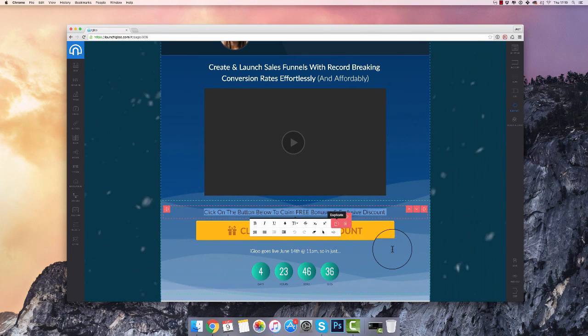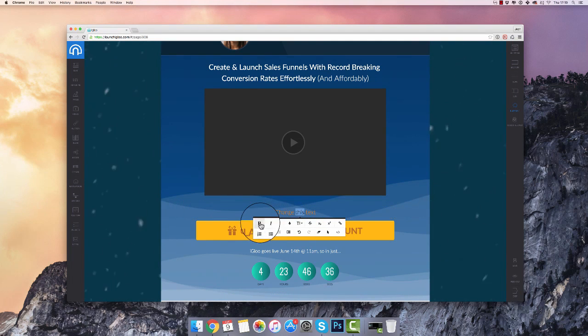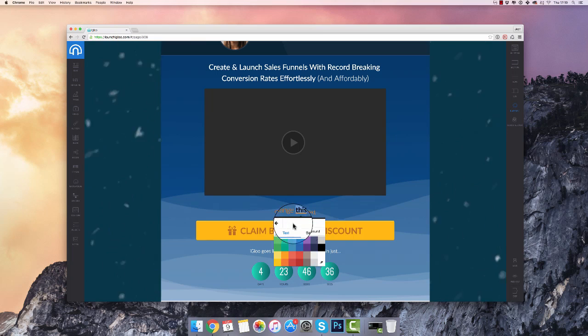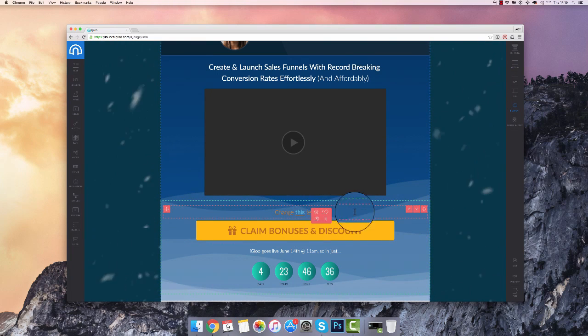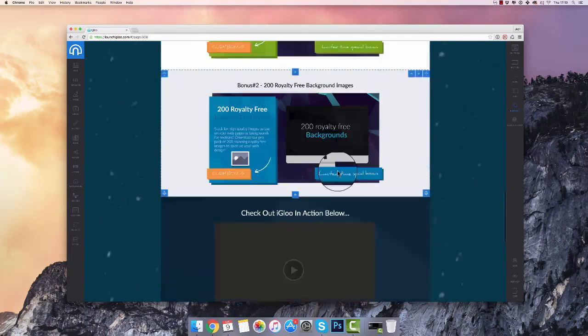The text is fully customizable like this. We've also got an on-canvas text editor, so you can adjust certain parts. Say for example this part, we can make that bold, we can underline it, we can change that color like so. And yeah, I guess that's a quick run through of iGloo.